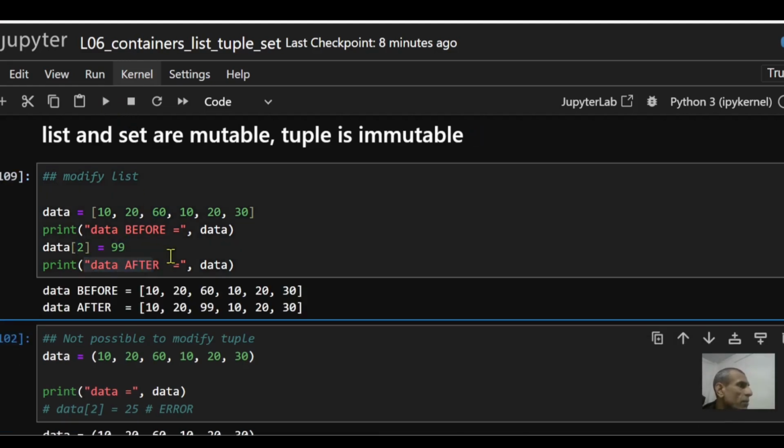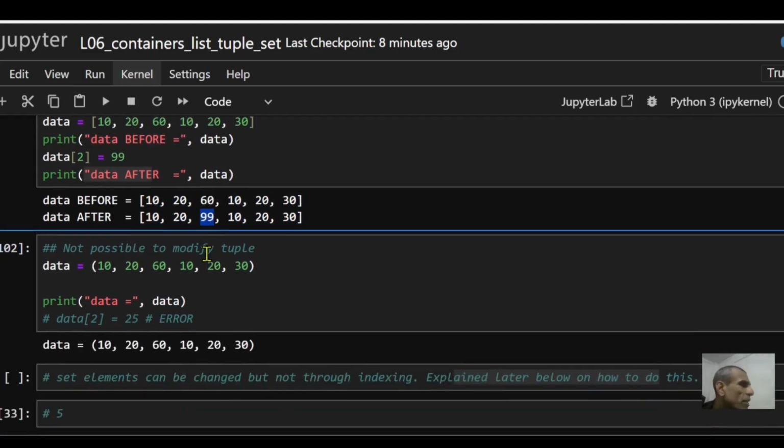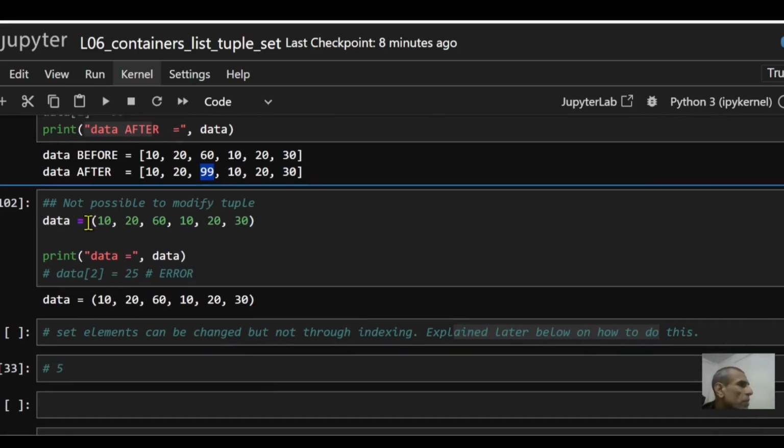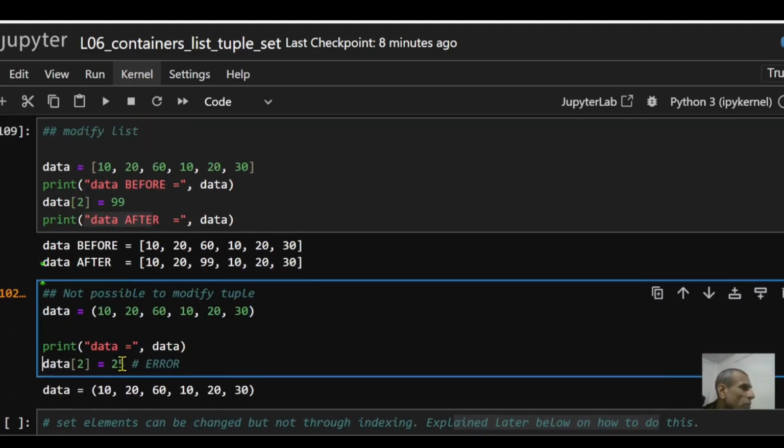So when I run this, you can see that data before is this right here. And this is your 60 at index 2. After I made the changes, now this is 99. All right, now let's try to modify the same data, but this time I'm using a tuple right here. So I print my data right here. Now if I try to modify the element at index 2, just like this one right here, let's make this 99.